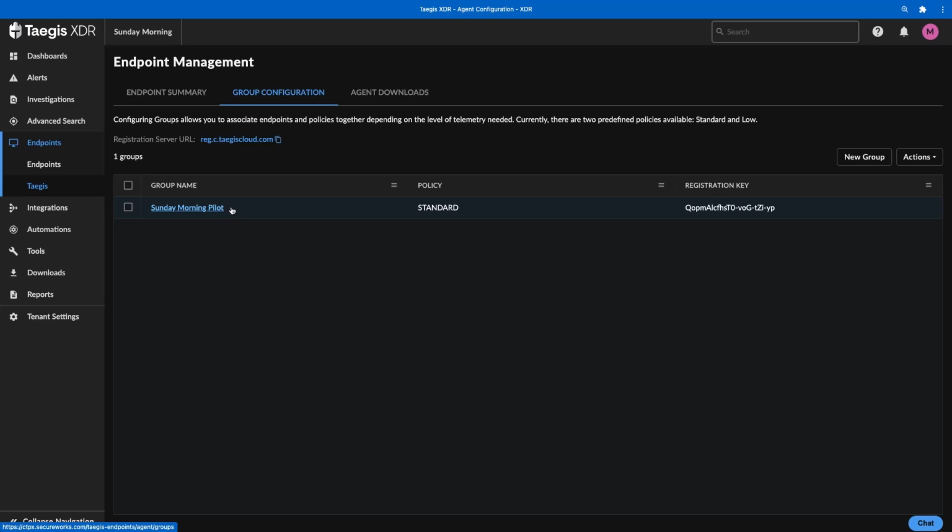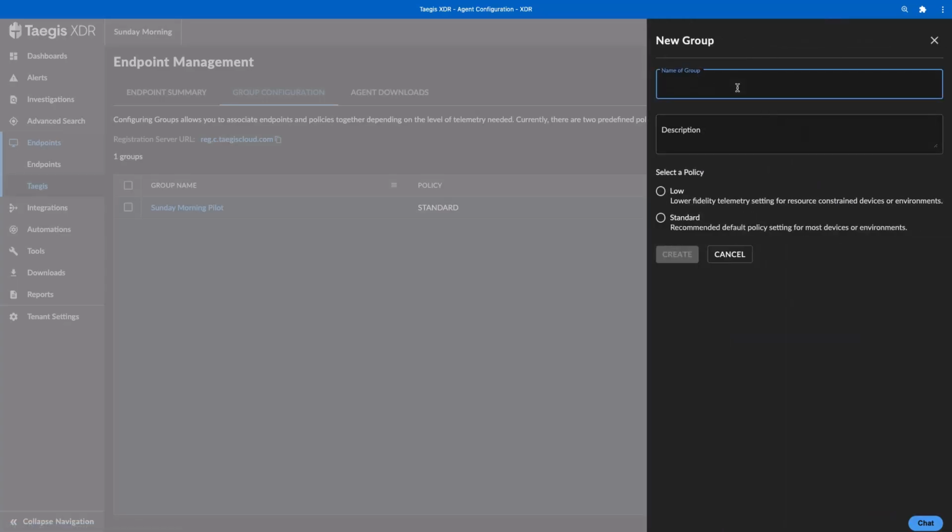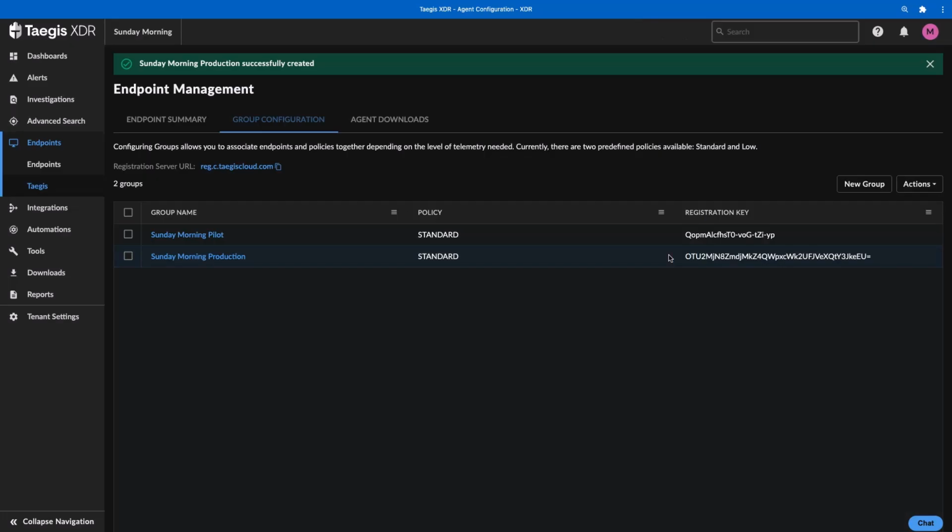As an administrator, I may be testing functionality and experimenting with different configuration settings in my pilot group, and then rolling out approved standardized changes to my production group. I click New Group, and then name my group Sunday Morning Production. Type Production Endpoints in the description field, and select Standard for the group's endpoint telemetry policy. You can read up on details concerning the policy tier models in the Taegis XDR documentation. So now we have two distinct groups with two separate registration keys for enrolling new Taegis XDR agent endpoints.